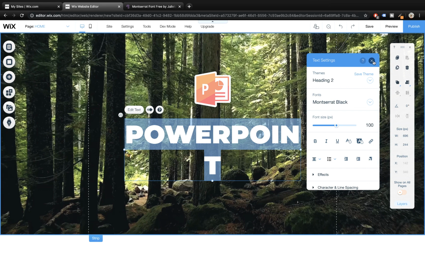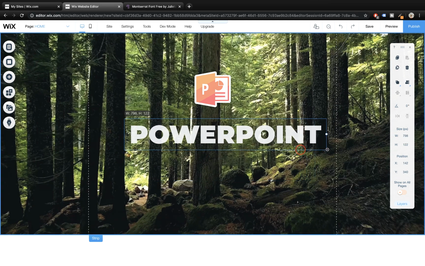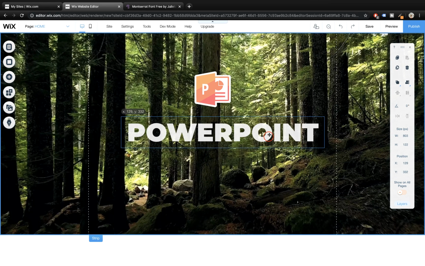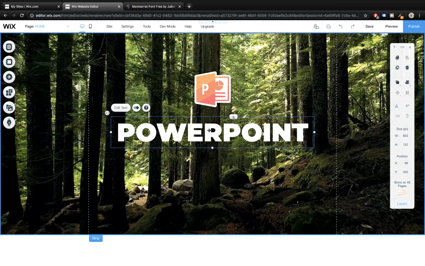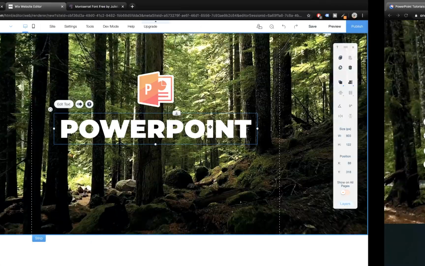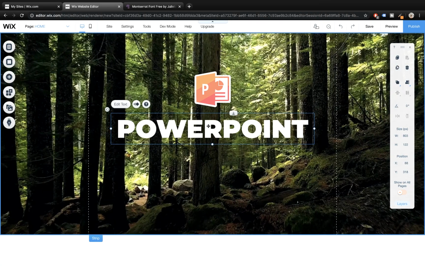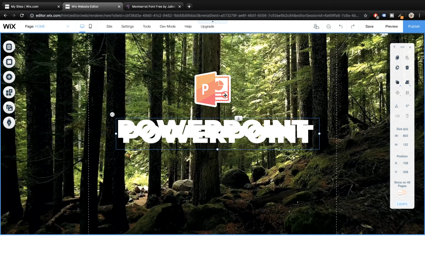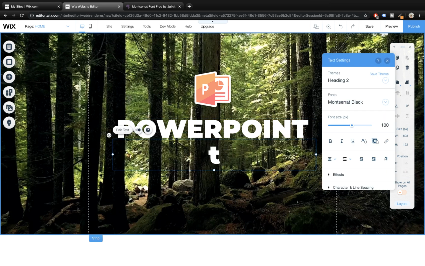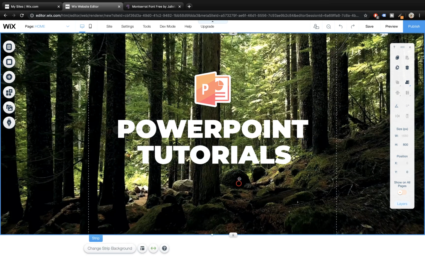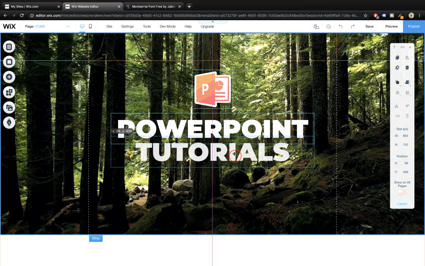Here it is. Beautiful. And once again, let's just resize the text box so that the text fits perfectly. Let's align it to the center. Beautiful. And we can actually duplicate this text box by right-clicking and choosing Duplicate. And now we can insert any text that we want, for example, tutorials. Alright, let's move it to the center.